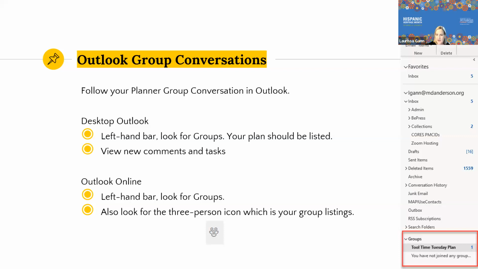You can also do this in Outlook online. There's also on the left-hand bar, look for groups. And you can look for this little three-person icon. Also, if you don't see groups, this is your groups icon where you can find comments.